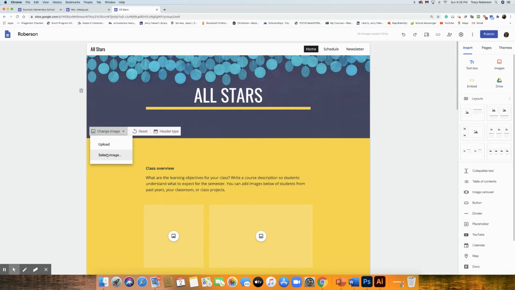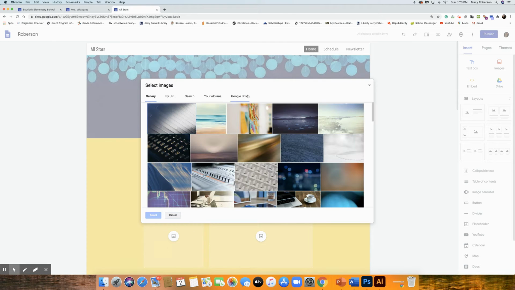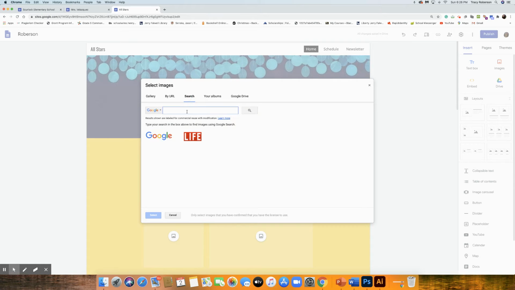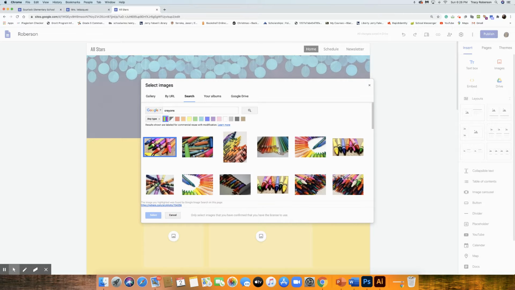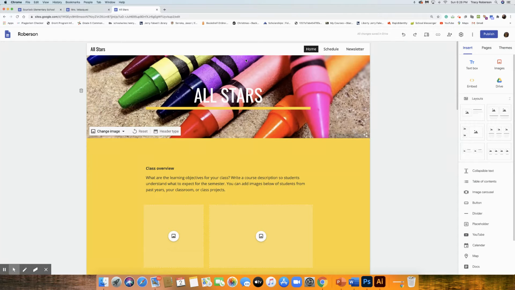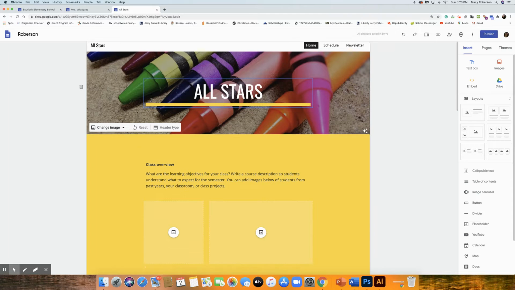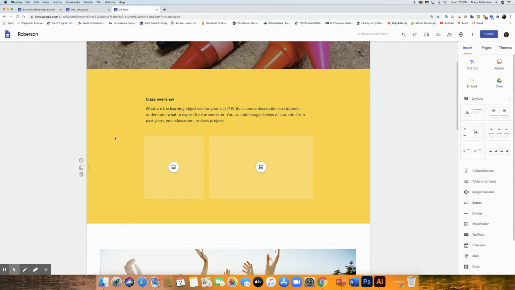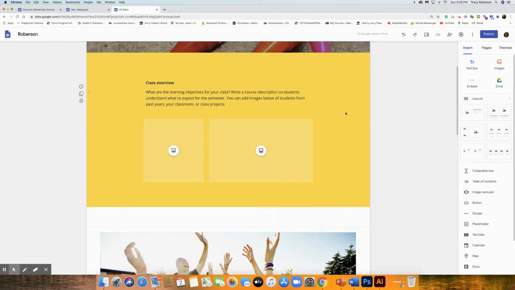Whatever image you choose, if you don't like it, you can simply change it. You can click search, type in, let's say, crayons, hit search, and again, it gives you whatever image you want, and it's going to embed in your site automatically. Now that you have your image, you have your name, here in this pre-made template, you already have a class overview. You can name this All About Me.